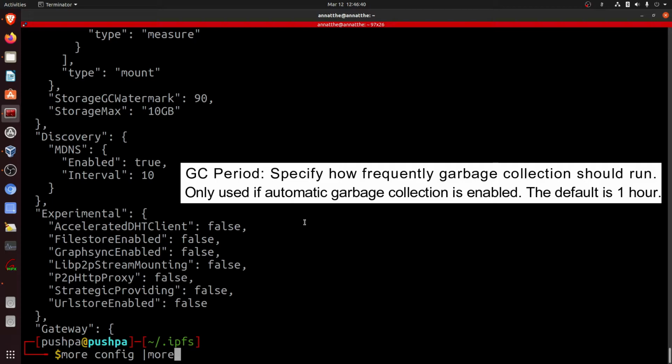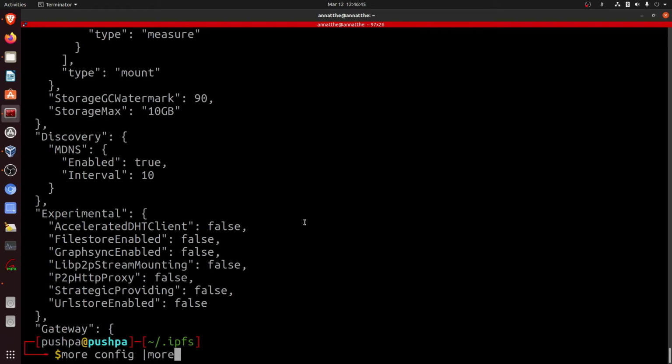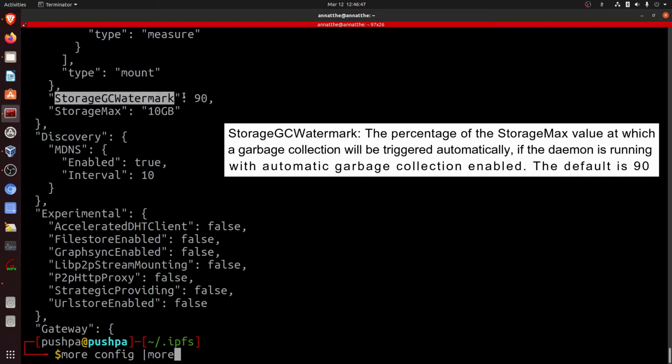So the default is set to 1 hour, and we can change it. Now, storage GC watermark, this 90, what does this 90 mean? This defines the percentage of the storage max value that will trigger the automatic garbage collection, as long as the daemon is running with automatic garbage collection enabled. So this default value, even if you see your config file, is going to be 90 only.